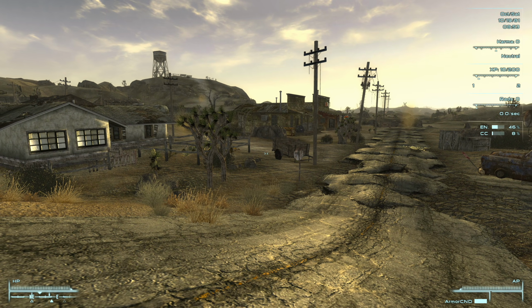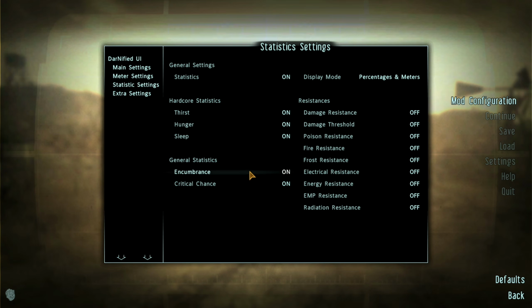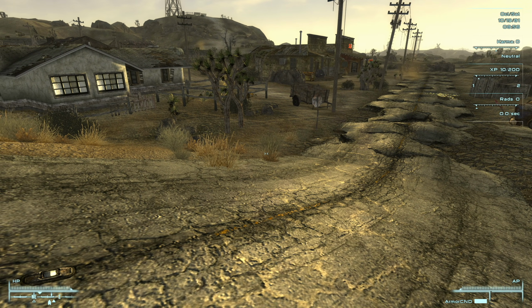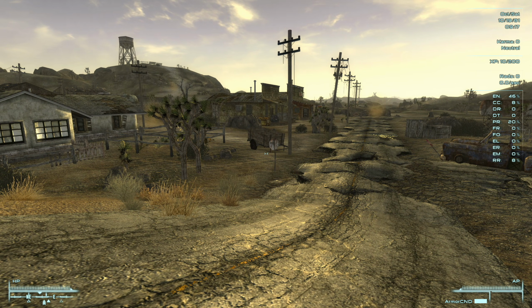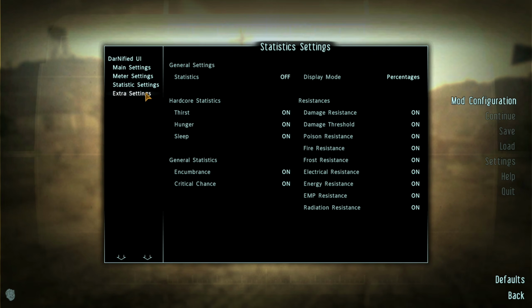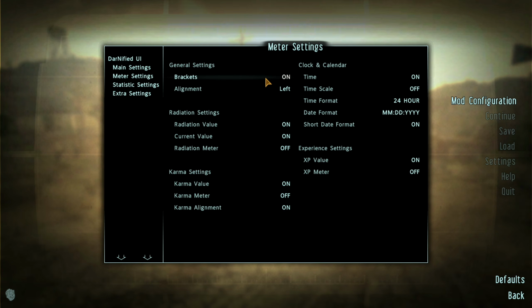I've still got encumbrance and critical chance. Maybe I want to turn those off as well. Let's have a look. Critical and encumbrance, and so off. You can even remove the little brackets, the things that separate everything, or I could change it to look a little more minimalistic, less meters, or even switch all of those options off if I just want it for the usual settings and I just don't want any of the new stuff.